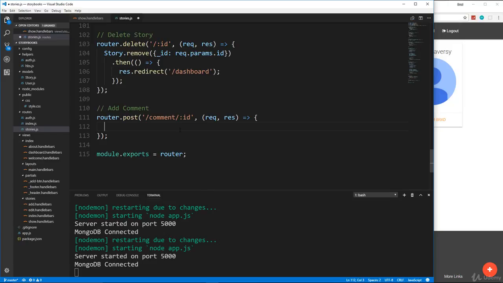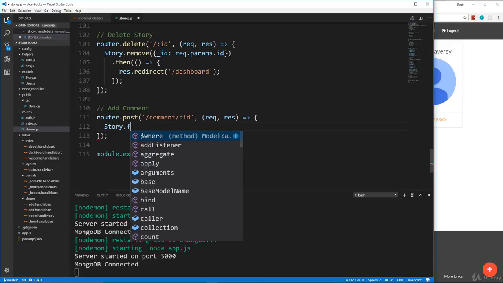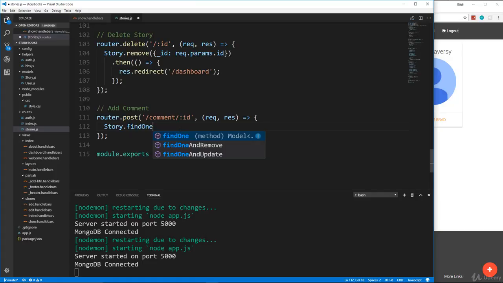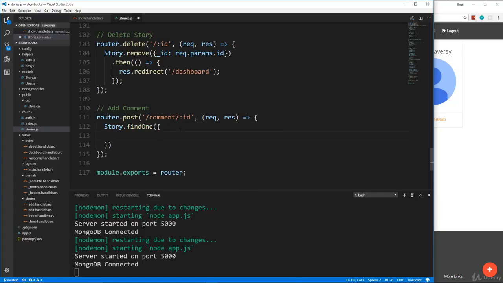And then in here, what we want to do is do the findOne. So Story.findOne. All right, we want to find by the ID. We want to match it to request.params.id. All right, then we'll do our .then. And inside here, it's going to give us the story. And inside here, we're going to create an object called newComment.